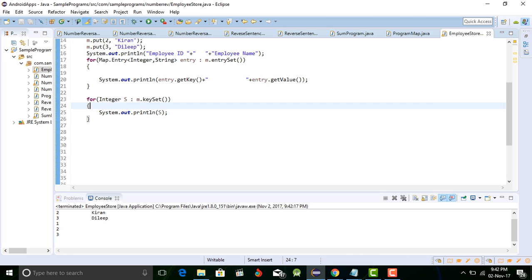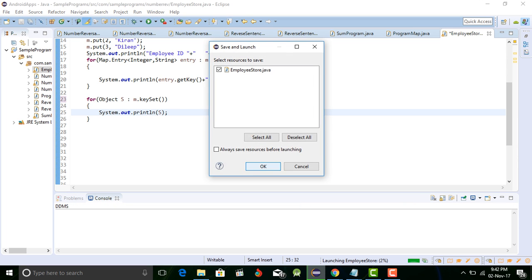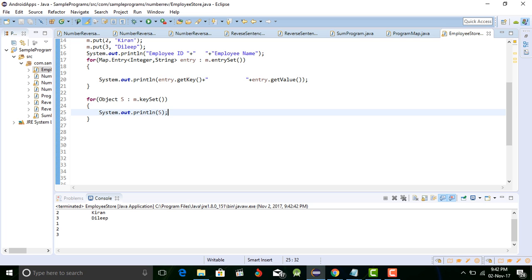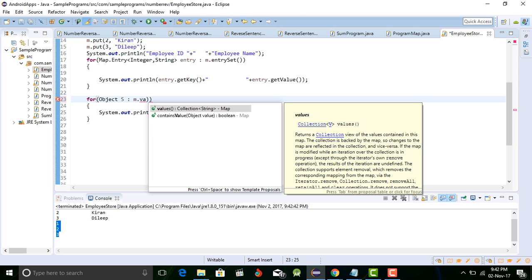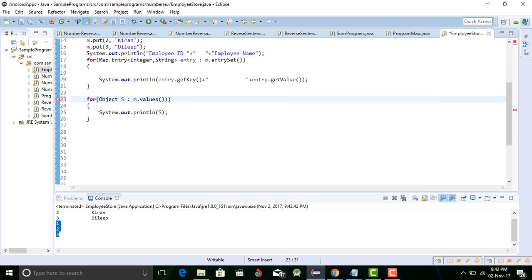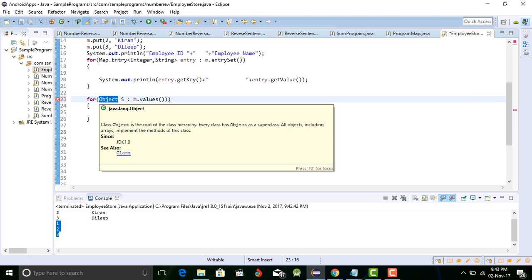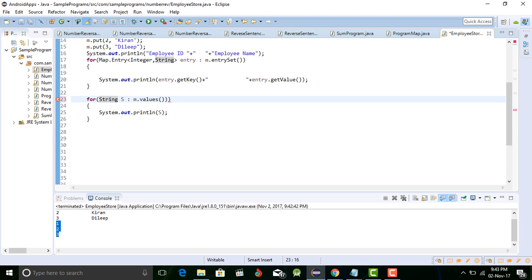Here the thing is that the key is of type integer. So if I do m.keySet, integers will be stored. So we have to use Integer here, or we can use Object also. We will be getting the same thing, 1 2 3. Here we can see 1 2 3. Suppose now I write values, this values is not supported with that string.